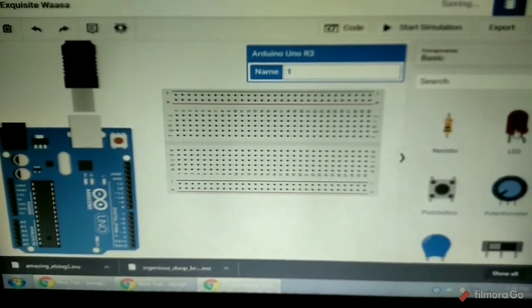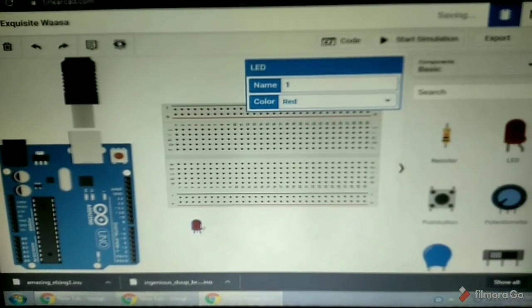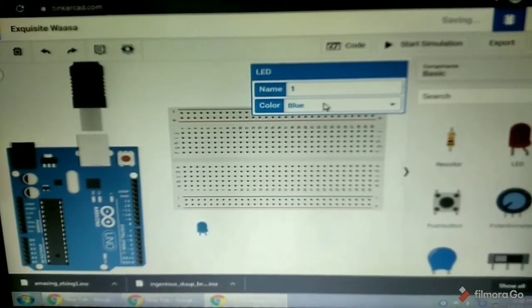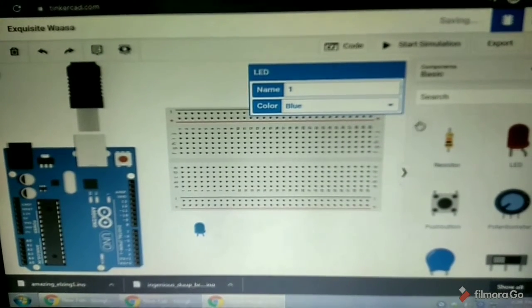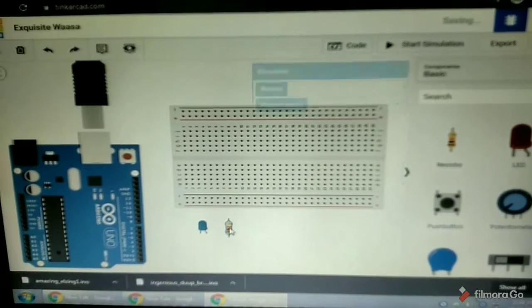So I'm searching for the LED and now here it is. We need 12 LEDs for this activity. You can change the color of your LEDs whatever you like. So I like blue. And now I drag the resistor.